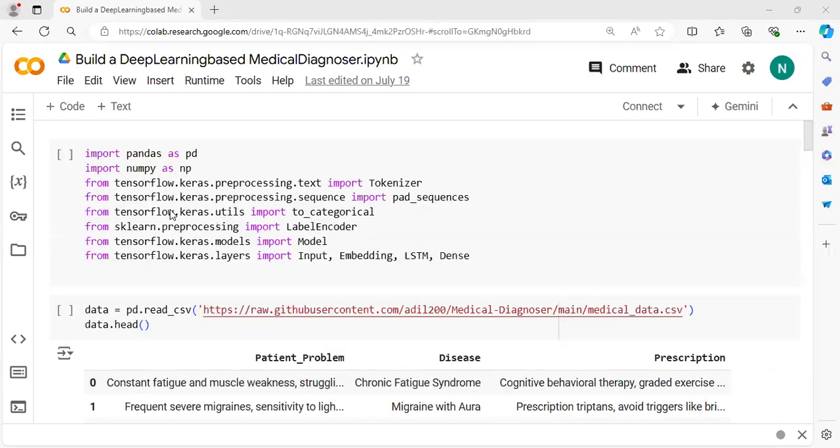Today we will see an interesting project: how to build a deep learning based medical diagnoser. As all of you know, we already discussed the basic things of deep learning, that is, what is a neuron, what are activation functions, and so on. So today we are going to see this one. Today, deep learning gives a successful rate for building a medical diagnoser and also reduces the burden on medical professionals.